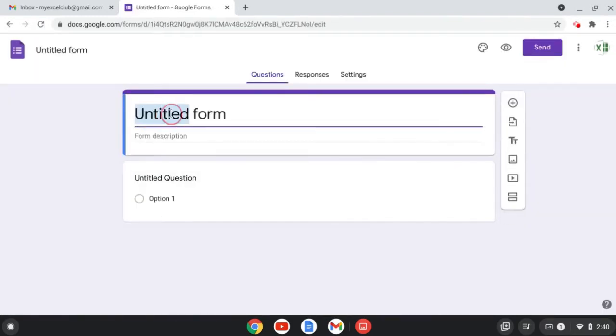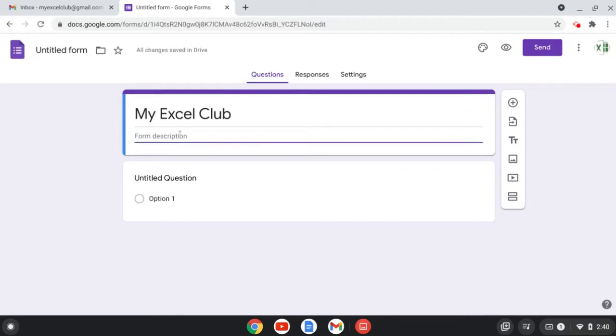Like we all have a name, give a name to your form. Let's say My Excel Club. You can write the description here what this form is all about. So as a sample, let's write this is the form description. Now before we start adding our questions, let's see what all we have in this application.